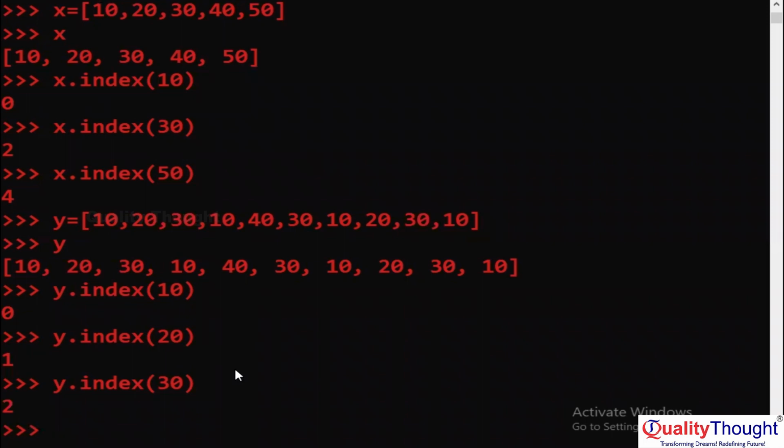2. My requirement: I want to find the index value of the second occurrence of 10. How to find that? y.index(10). The starting position 0 already has 10. Except for that 10, I want to find the remaining 10's index value. That's why I am passing a starting index value. After the element, we pass one more parameter, that is the index parameter. That means I want to search for the 10 element starting from that index onwards.